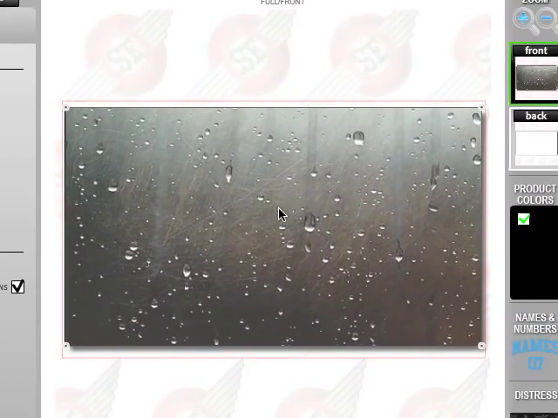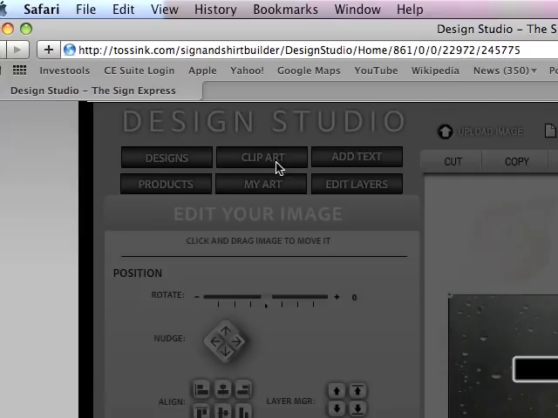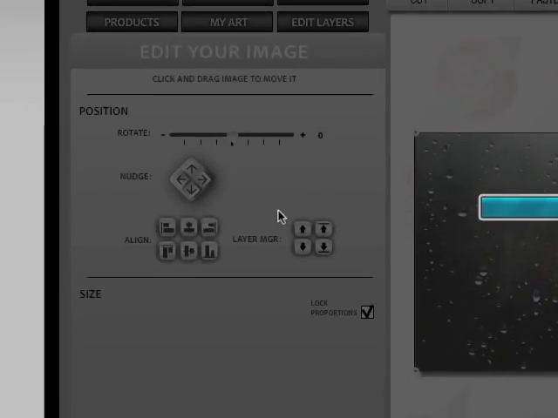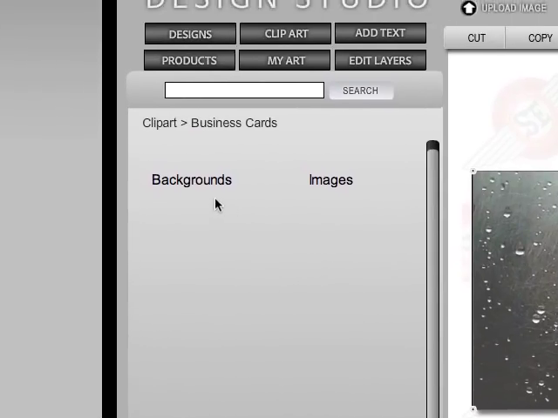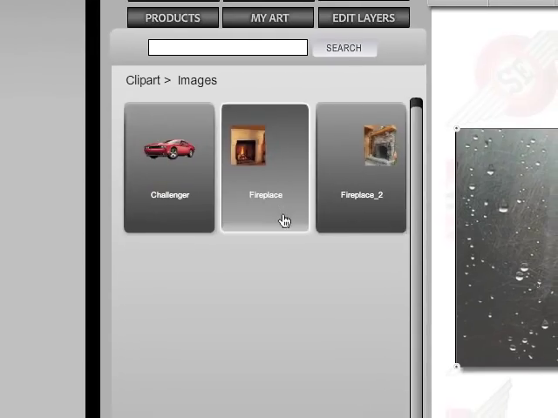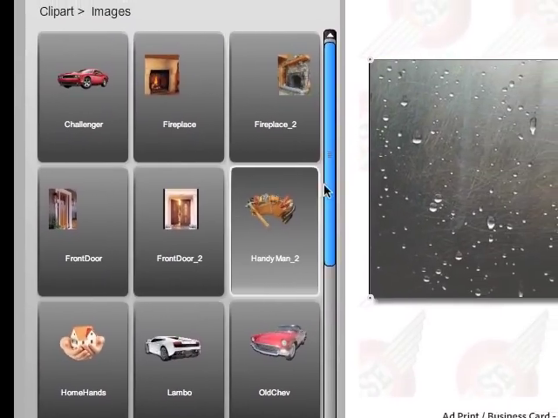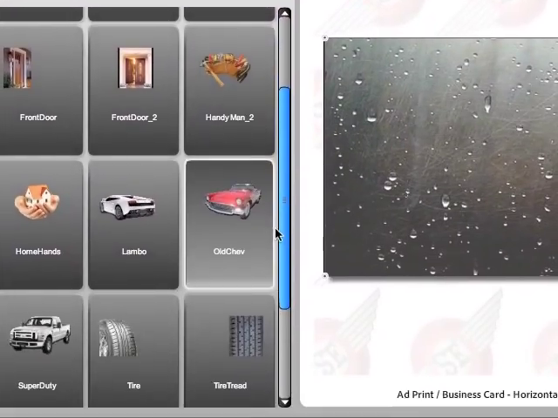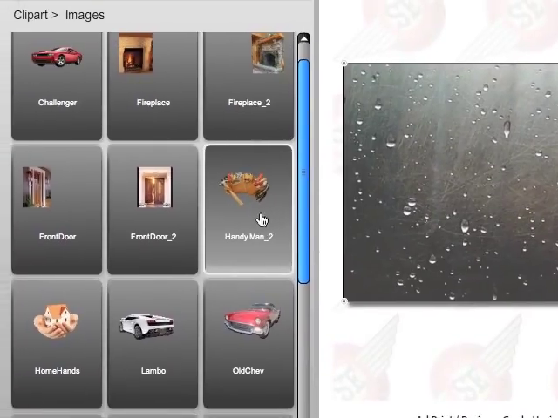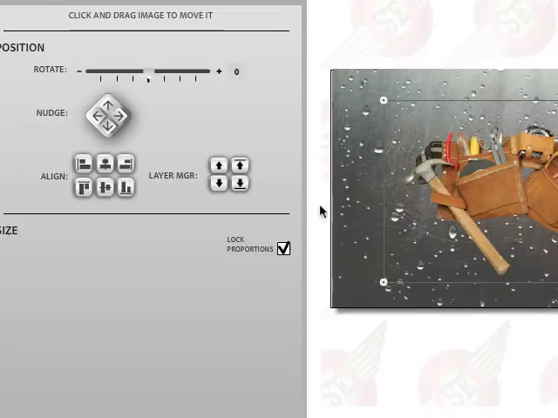Now I've got my background set, so I am going to add some more clip art, give it a little bit of flavor, a little bit of body. I'm waiting for the clip art to load up. I'm going to now click on images, and these again are under the business card section of the clip art. For the sake of this tutorial, and again you can grab the bar and scroll down to see some more options, I'm just going to use this. We're going to pretend that we have a handyman company.